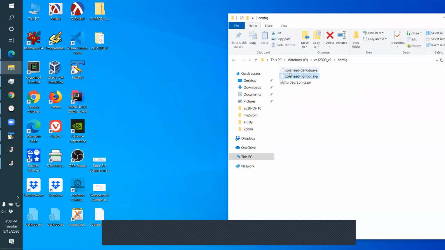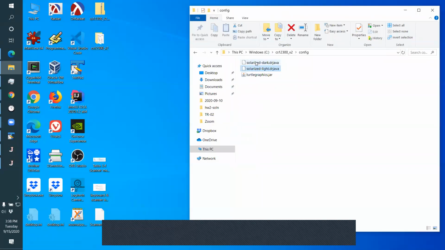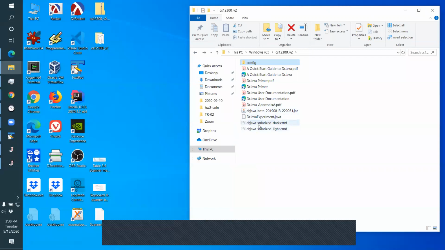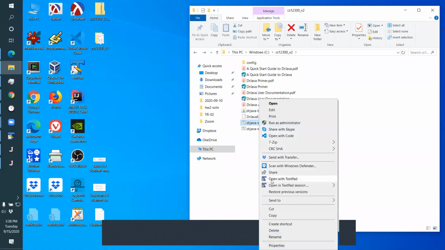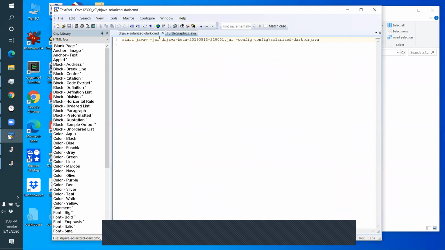It can't save two sets of colors, so I created two sets of config files, one for each set of colors. Dr. Java only knows how to remember one set of colors at a time. So I created two config files. Then this little script here, if you open it to look at what's in it, it runs Dr. Java using one of the config files, and the other one runs Dr. Java using the other config file.